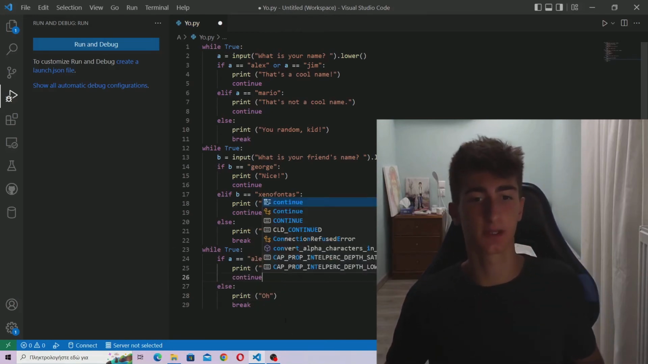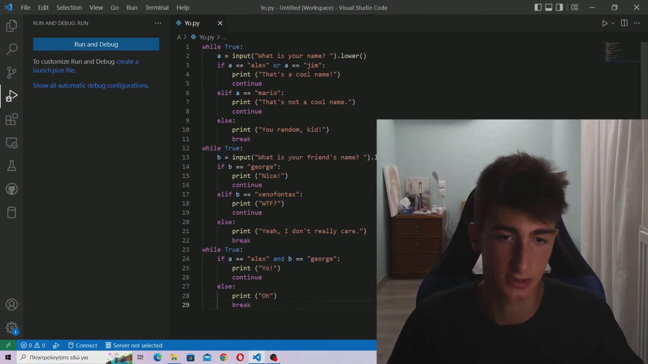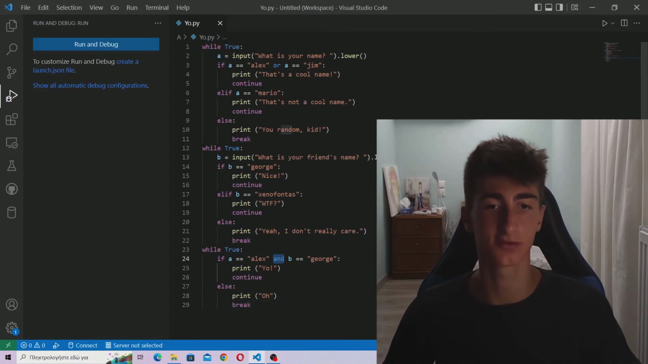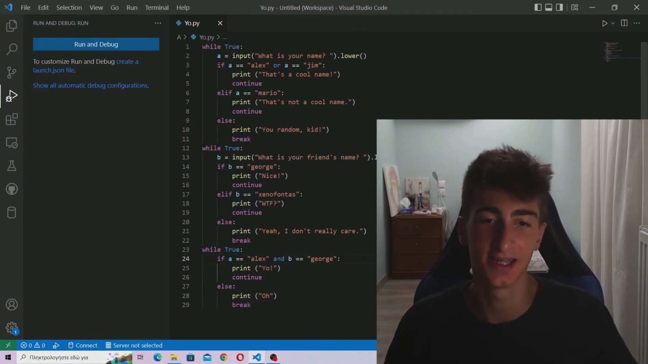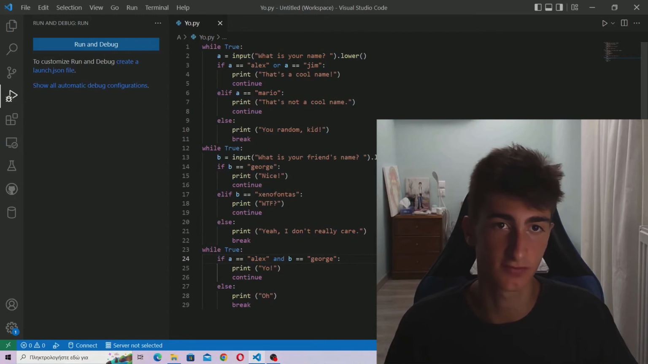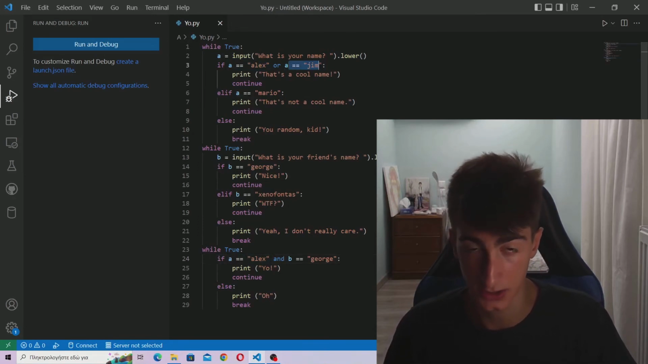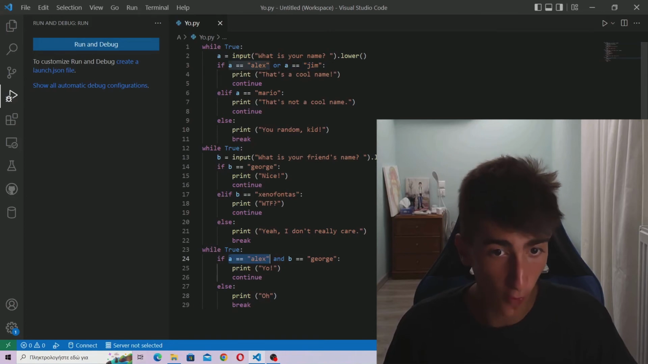So let me just explain what I did here. First of all, as you can see, I included and into the tutorial. It took a while, but we did it. What and does is it's similar to or, but instead of taking it if one of these statements is true, it takes it if both of these statements are true.